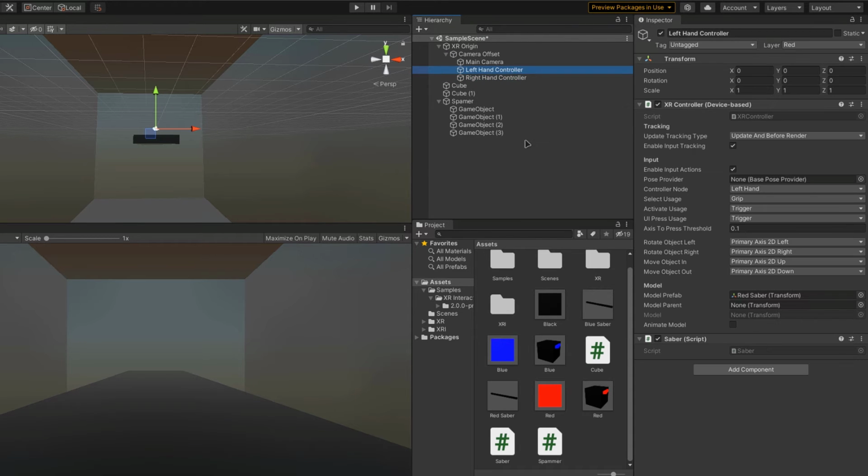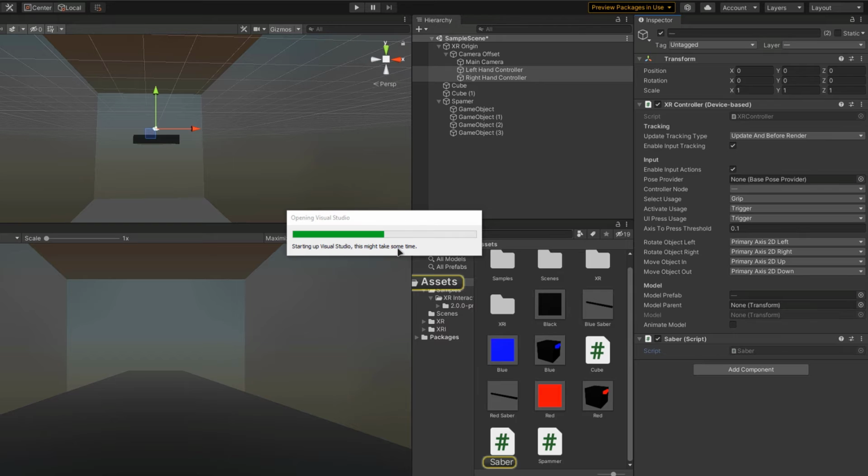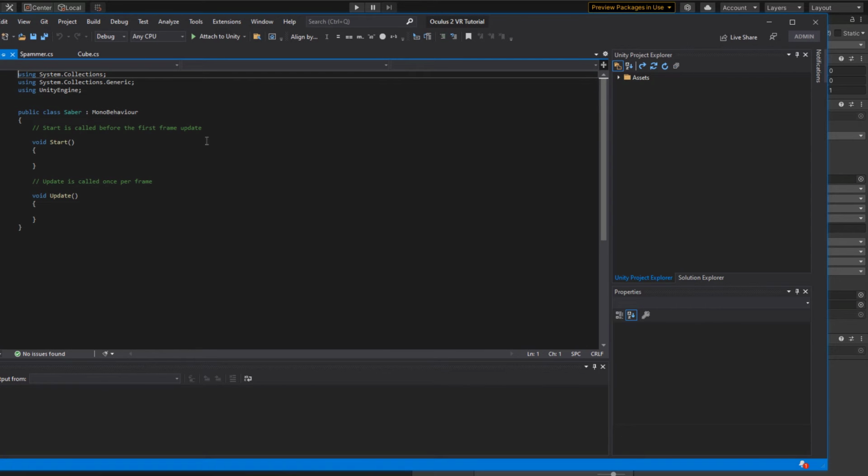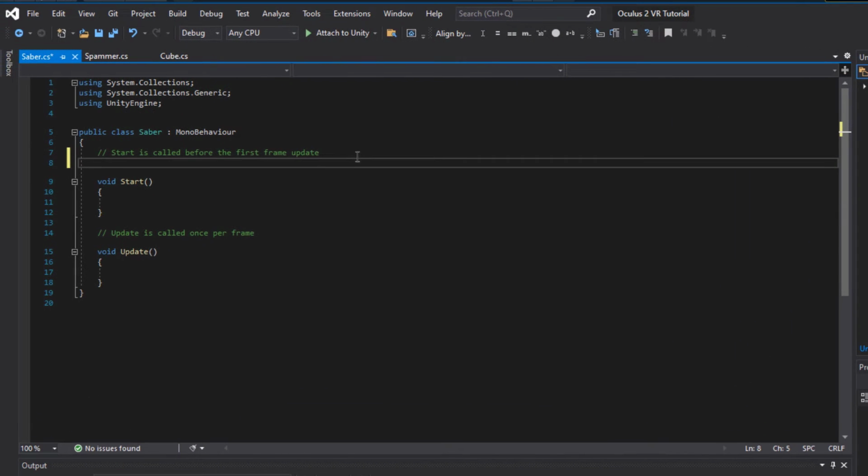So what are we going to do? We are going to mask these sabers with layers, and we are going to check for layer collisions. For that, select both of the controllers, open up the script, and start writing the code that I am going to use. What do we need first? We need the layer mask. So create a layer mask, call it layer.